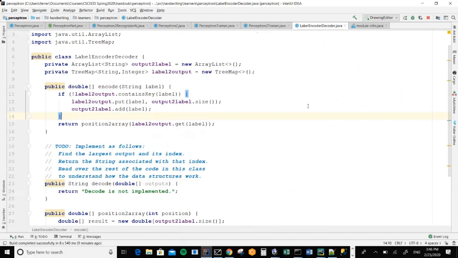So you do all that, and it'll spit back an array. Okay, not a problem, but now we've got decoding. So given some outputs from the network, we need to find the string that corresponds to it. That I have left as an exercise for you all.